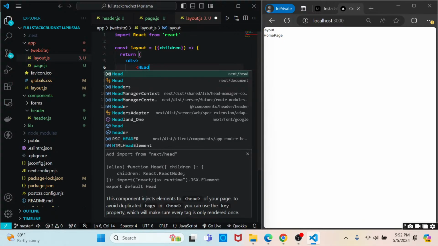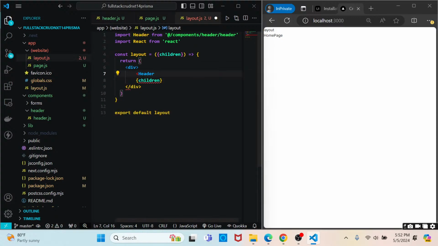So I'm going to say header. And if you type the open bracket capital HEADER, you should have the ability to import it from @components/header/header.